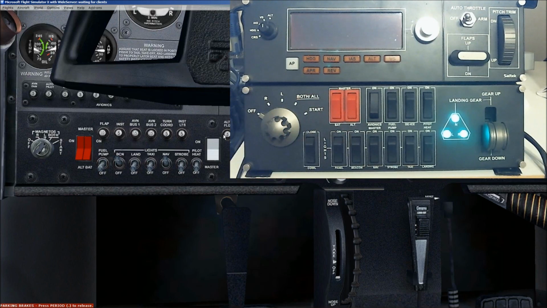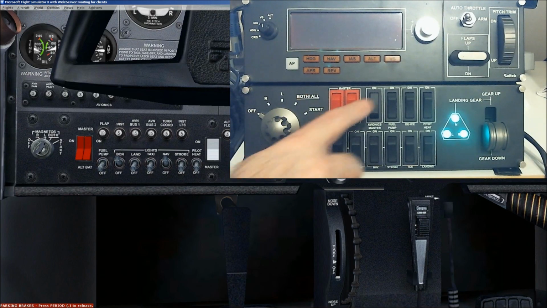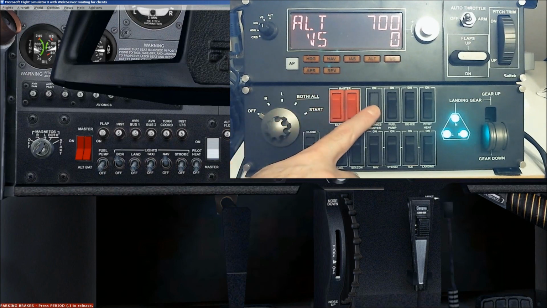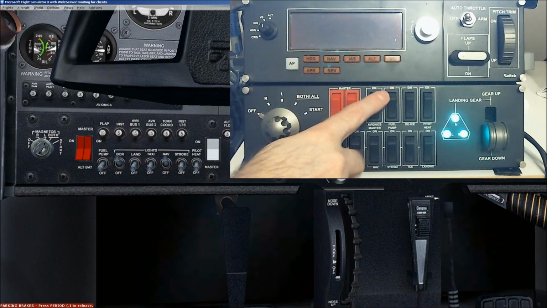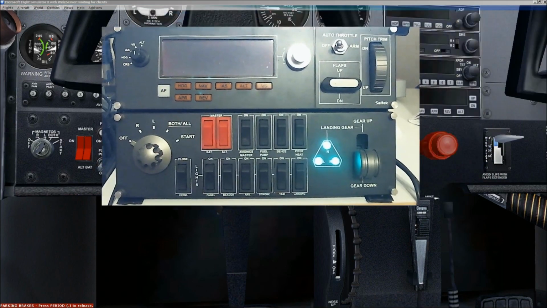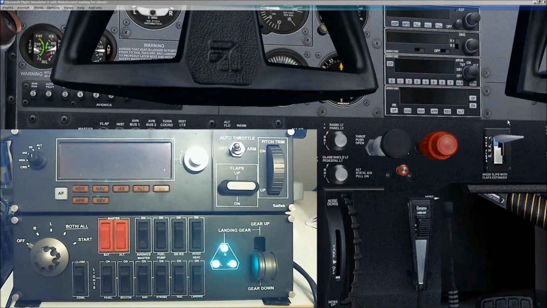In other words, the simulator is out of sync with the switch. At the moment it's on, but as you can see the avionics are off. Yeah, so I'm going to switch it on. Now everything comes back into life. The radios are on. I switch it off and the radios go dark. Yeah, on, off.